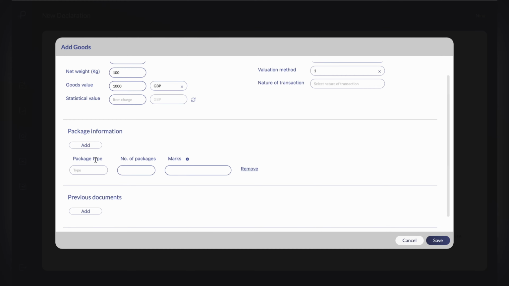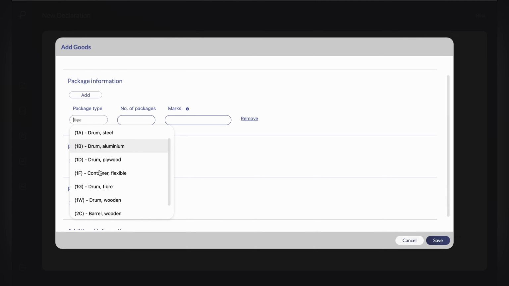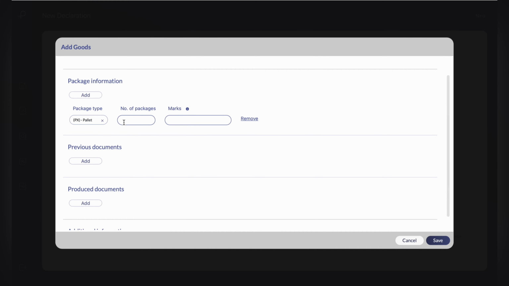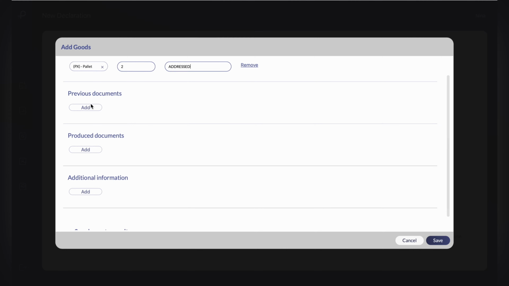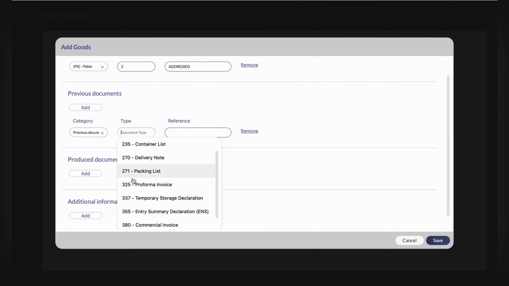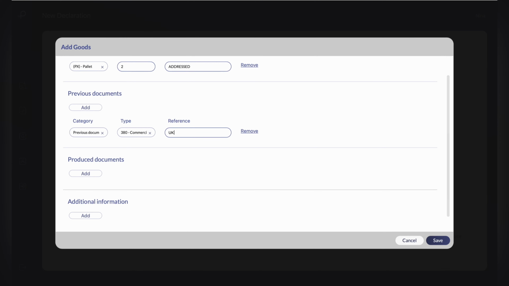You'll then enter the packaging information. You select the package type from the drop-down provided. You can then enter the number of packages followed by the marks. You can then enter the previous documents. This will be the document you'll be attaching for reference purposes, for example, a commercial invoice.